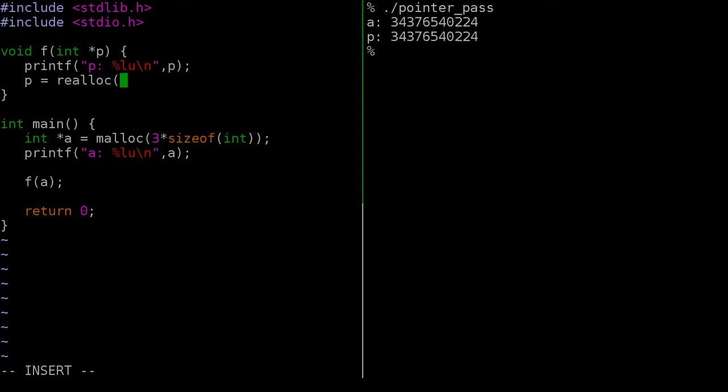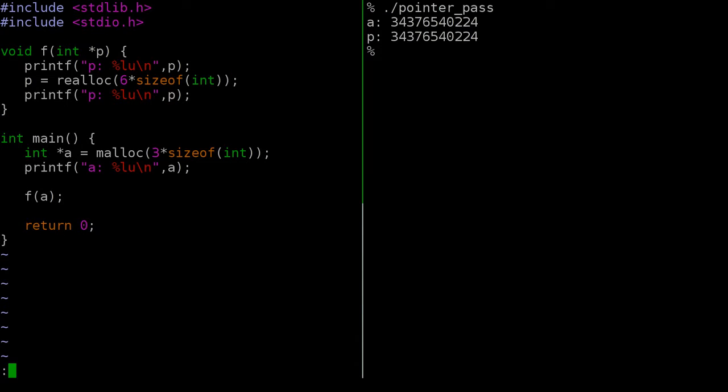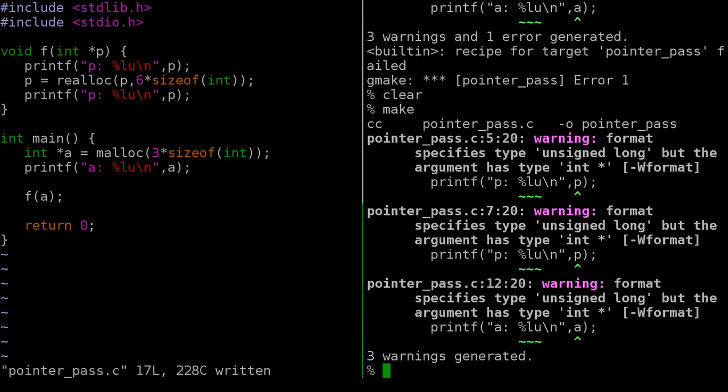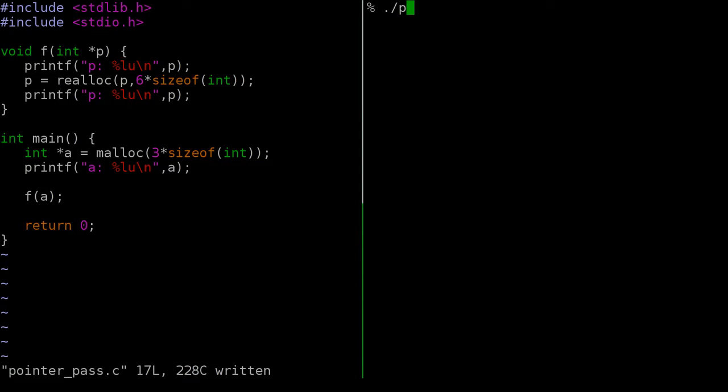I mean, if you look at dynamic arrays, you'll see that normally we use a temporary value. We want to change it to 6 times size of int, because we want to increase the size. We'll print p again just to see what happens to the address. We're reallocating p, and we're changing it to 6 times size of int. It's quite annoying with those warnings, but we'll just have to put up with them for now. You can get rid of them, but we'll leave them on.